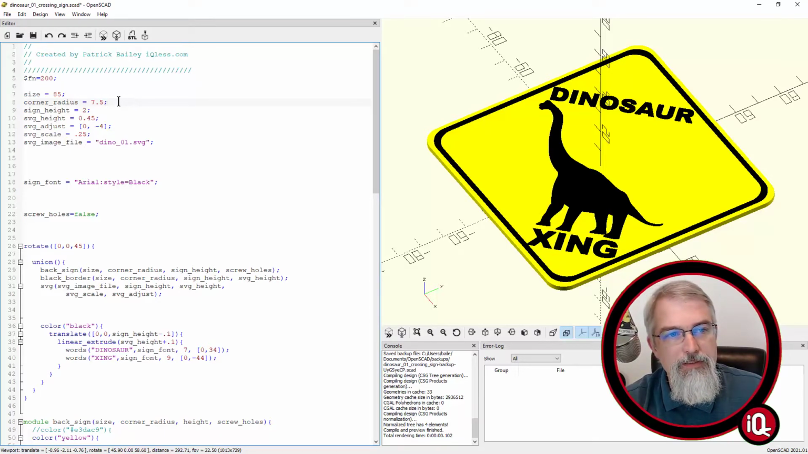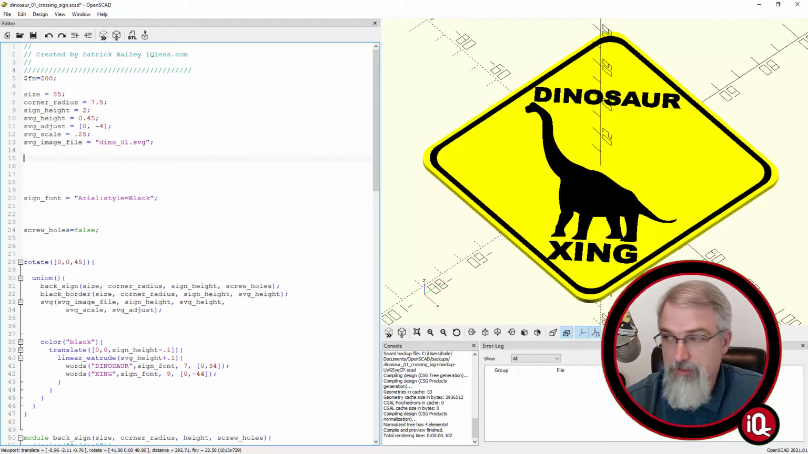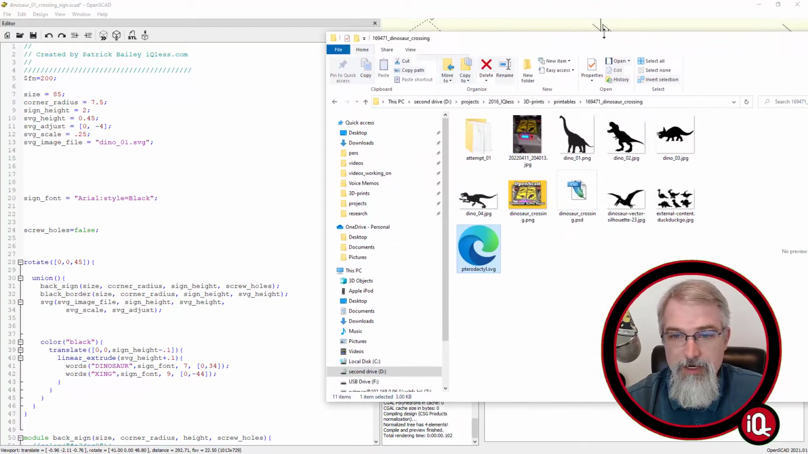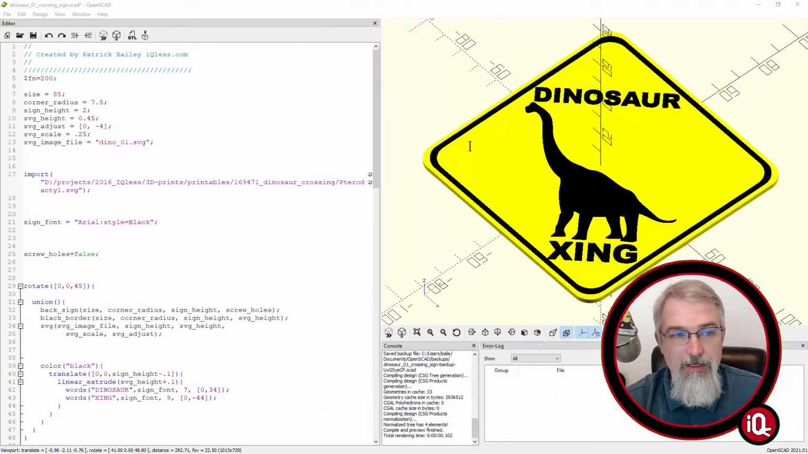Okay, let's see. So here we are. We got this dinosaur, pretty nice and keen. Now, if we want to change it and put another dinosaur in, what we could do is, I found a pterodactyl. I got it all set up. Here's the SVG file. For convenience sake, I can drag and drop, and that'll give me the whole link to where it is. That's one convenient way.